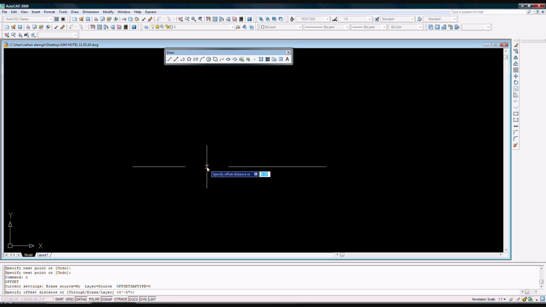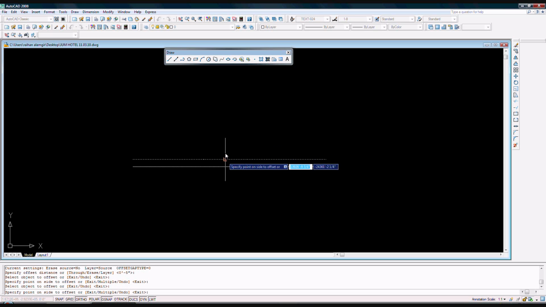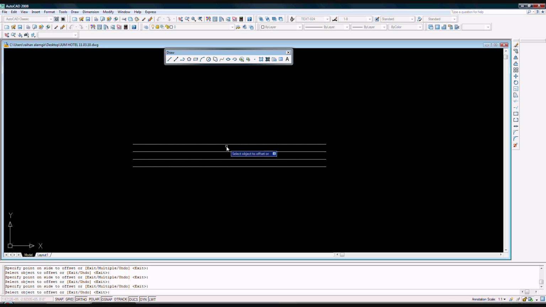So I have a line, and it's going to ask what your distance is. When you don't put any value, it just gives you that sign. You can click the next point and give it a value. Otherwise you just press enter, select the object and just offset it. So these are all 5 inches offset.